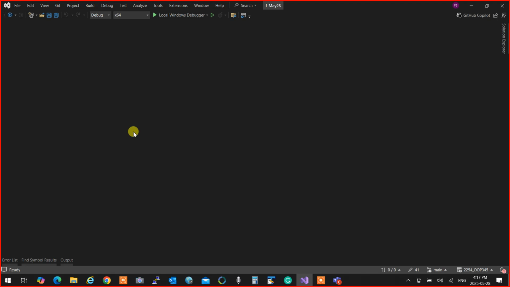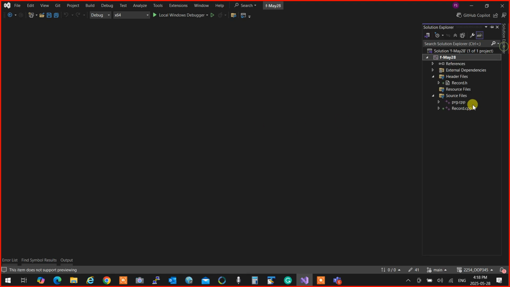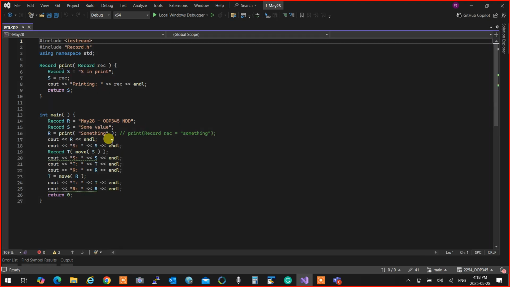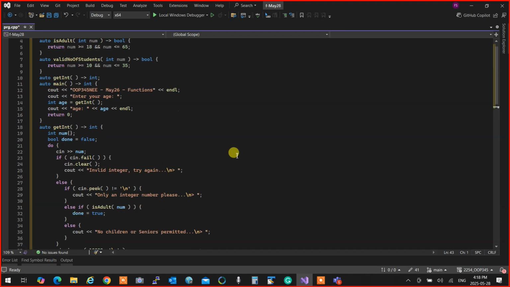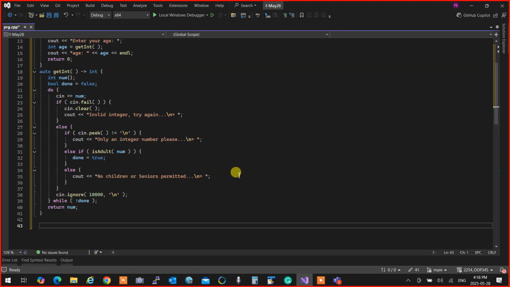Now let me bring in that thing I wanted to talk about, and then you can go for a break. getInt is a foolproof integer reception from console input. What it does is: get an integer. If cin failed, clear it, say invalid integer, and then go back.